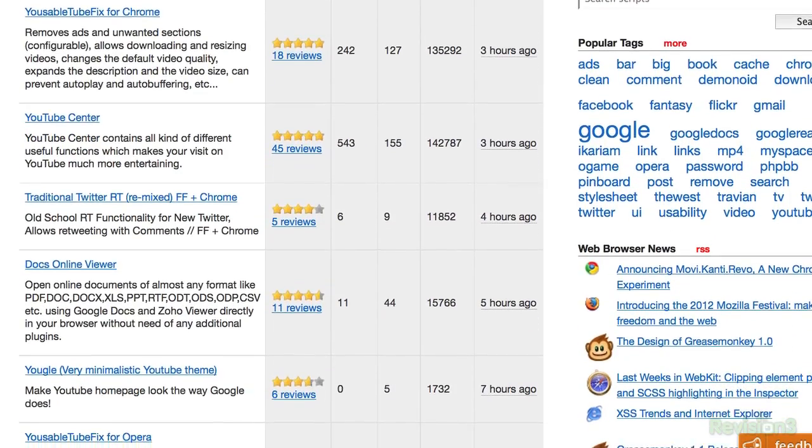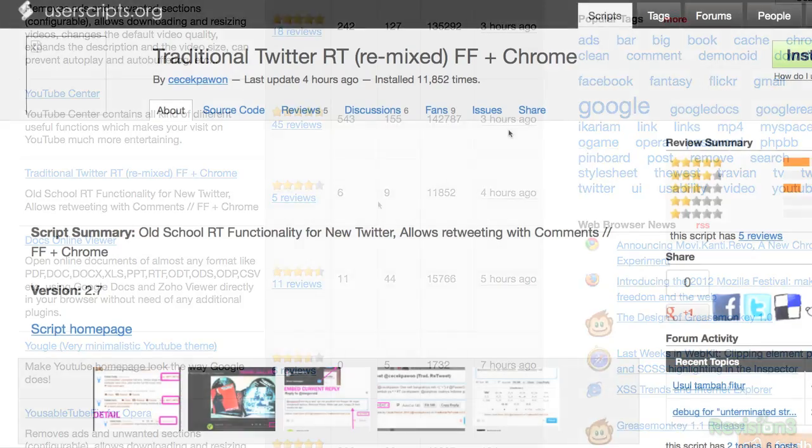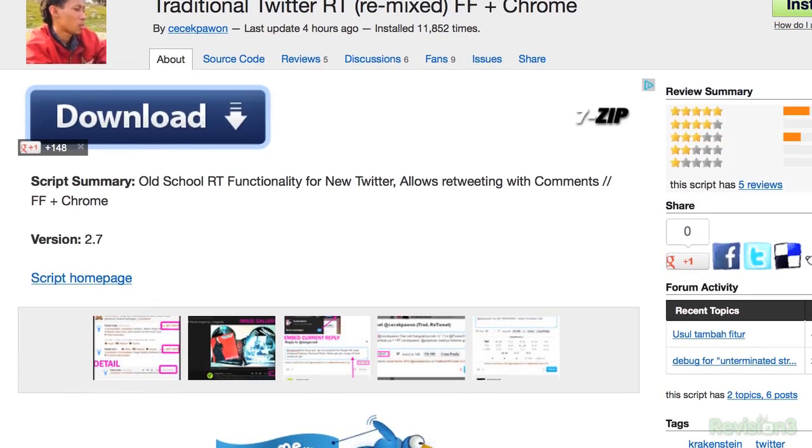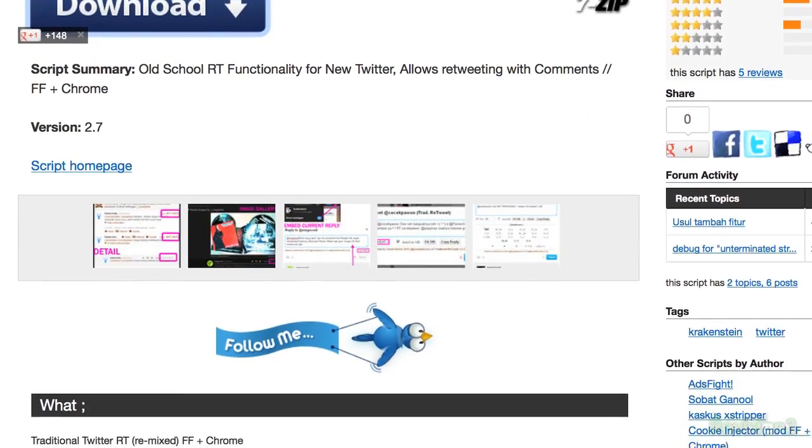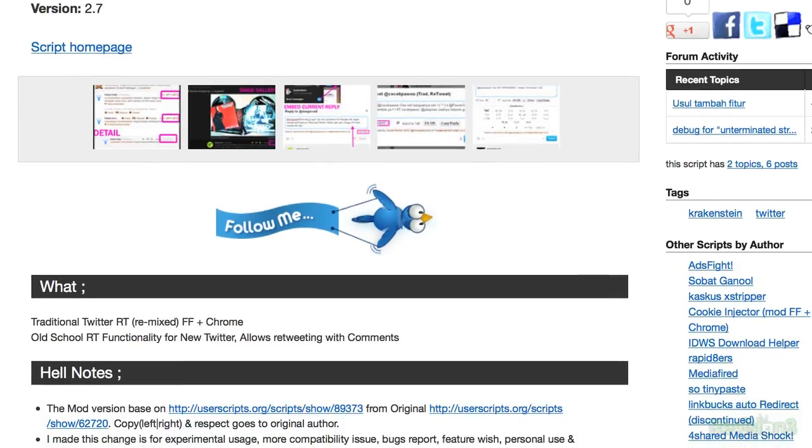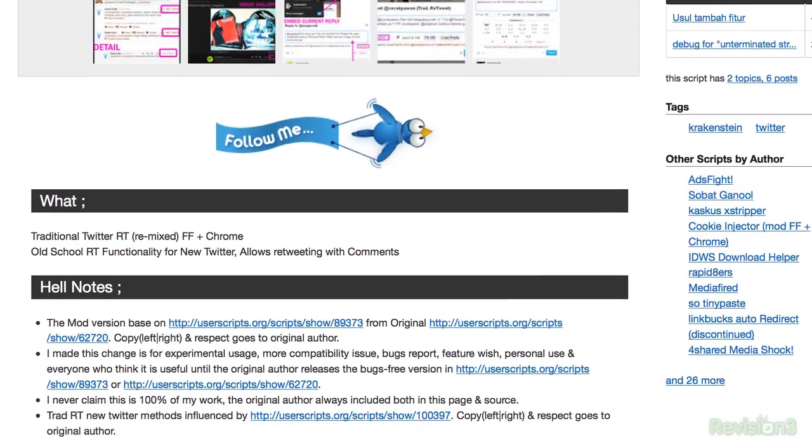Greasemonkey scripts are able to access external websites, combining data or features together. People can write their own scripts, but those who aren't code monkeys can choose from hundreds of scripts available online written by other users.